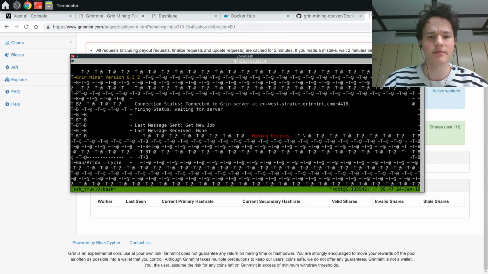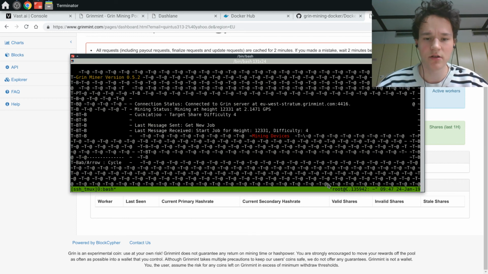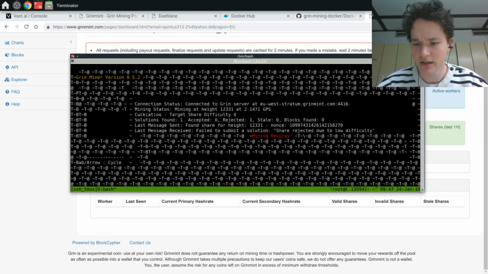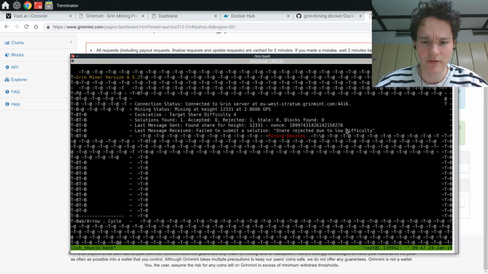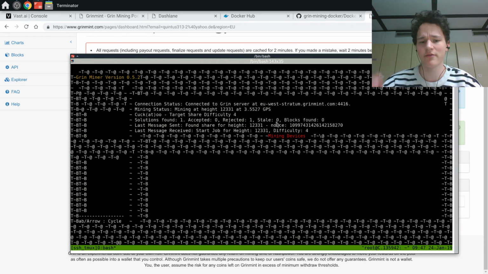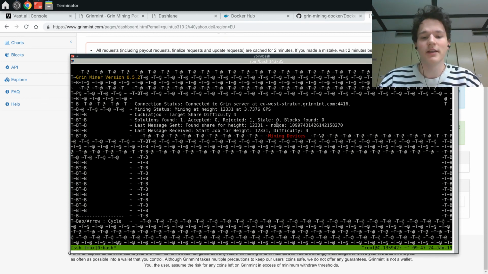Okay, as you can see, it connects easily and then starts a new job. And with the GTX 1080, you have about 3.45 graphs per second, which will probably not get you a lot of grins, but maybe you just want to do it to experience how mining works, and for that I find it a relatively easy solution I have here.